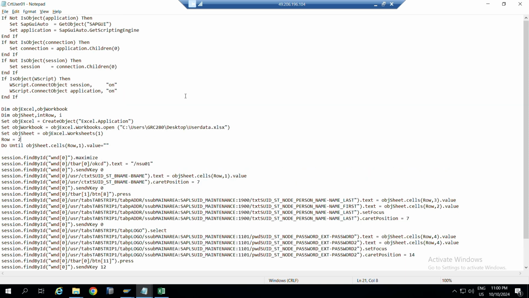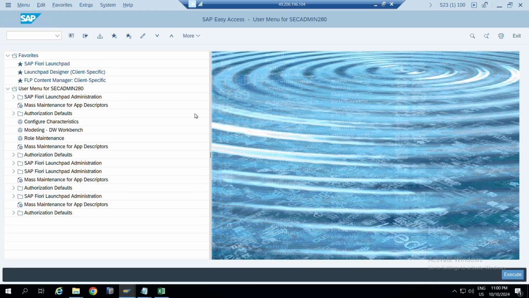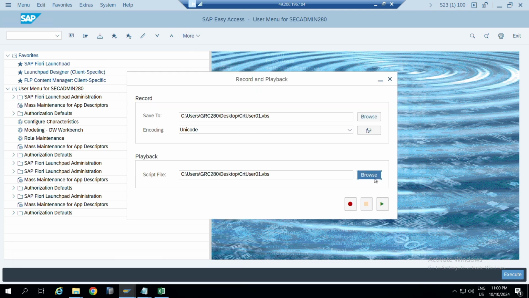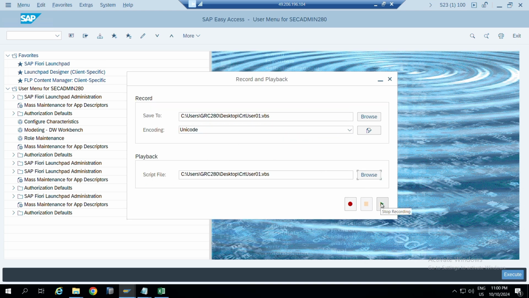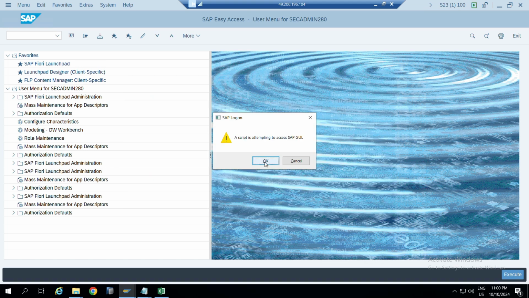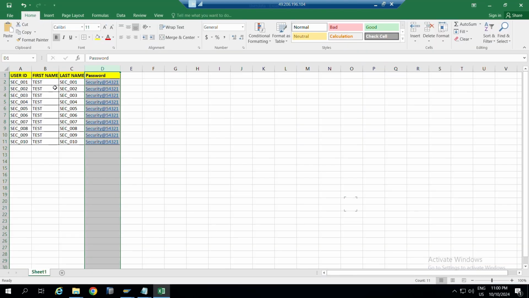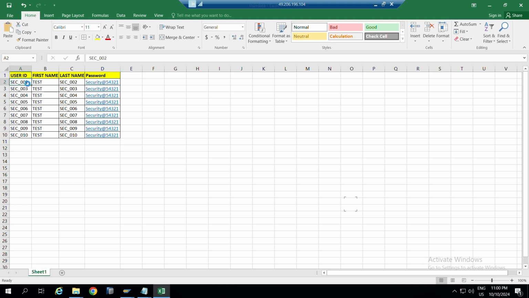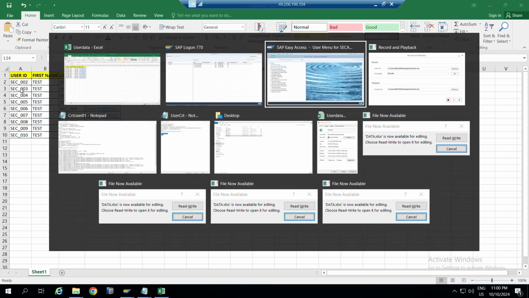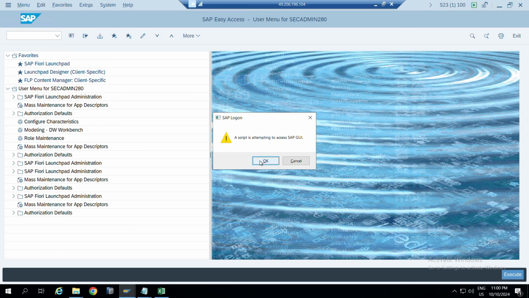Just click on save and then go back to your SAP, and then open this. This is your VBS script which you have created. Just click on playback script, and before playing this, I forgot one more thing. The first one is already created, so I'll just delete that. You can start with the second one. Okay, so I'll just click on play and click on OK.